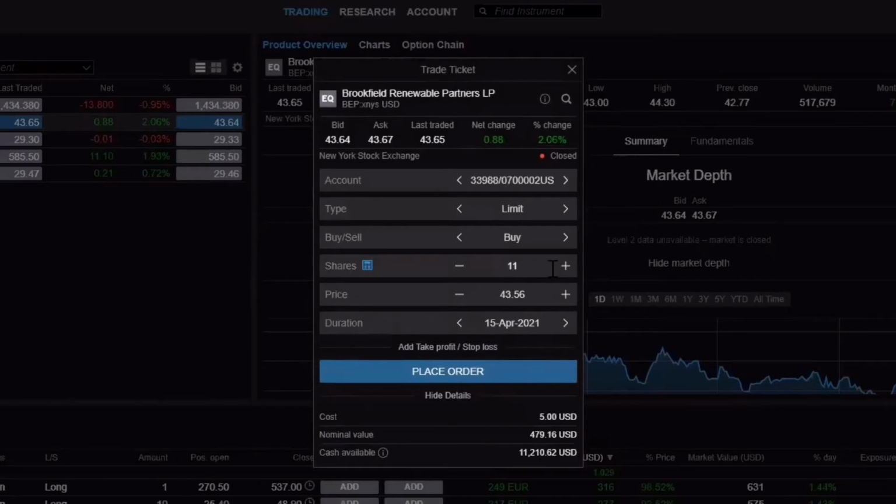Right? Once you're happy with all that, you can see at the bottom the cost for you to purchase this stock is $5. It doesn't matter how many shares you purchase, you can still see that the commission here is a flat $5. Next line would show you the notional amount, which is simply the share price multiplied by the number of shares. And last but not least would be the cash available in your account for you to purchase.